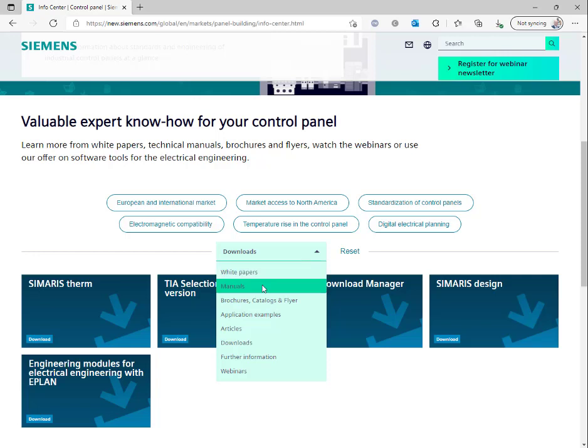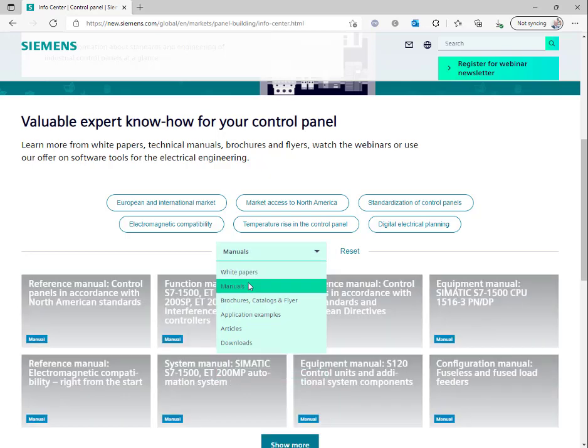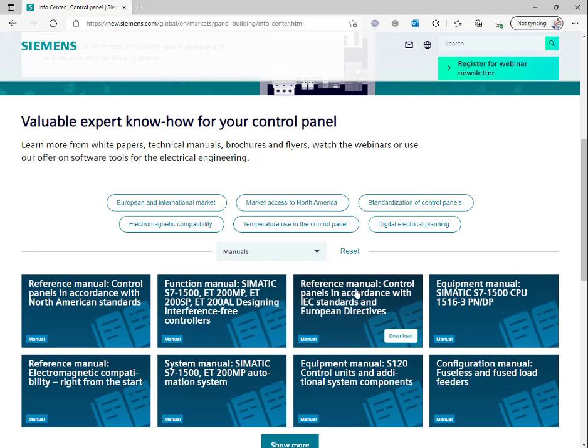Also, we've got white papers, manuals, application examples, webinars available to watch, upcoming webinars and on demand, manuals. We've got some great reference manuals. Here's one for panels for North America. Here's one for IEC standards. A great place to start looking for information.